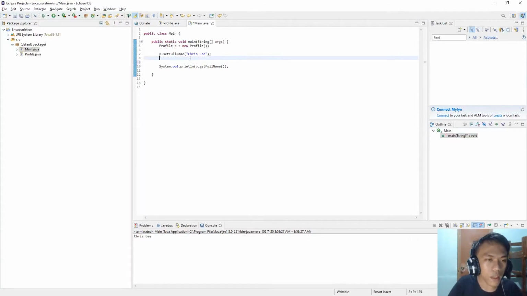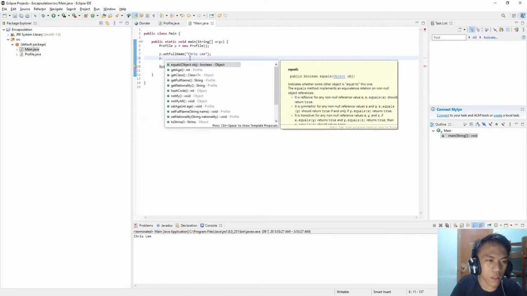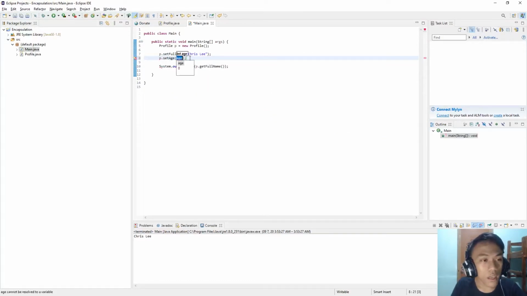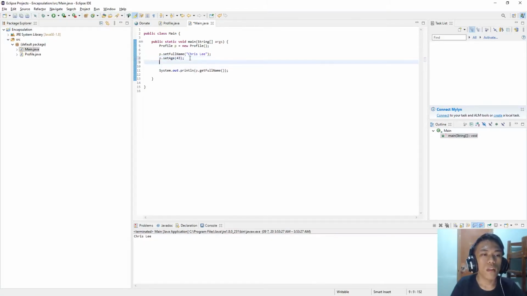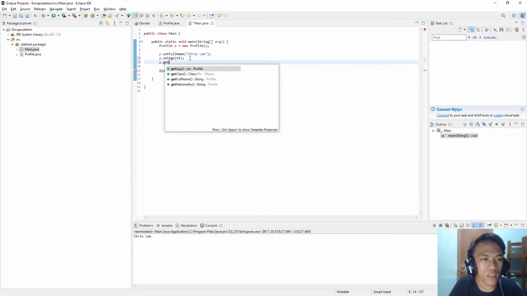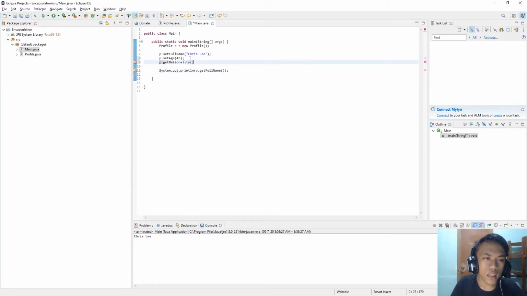We can complete filling in this data by typing in p.setAge, and then let's assume that Chris is 43. Then p.setNationality, and then let's assume that he is British.